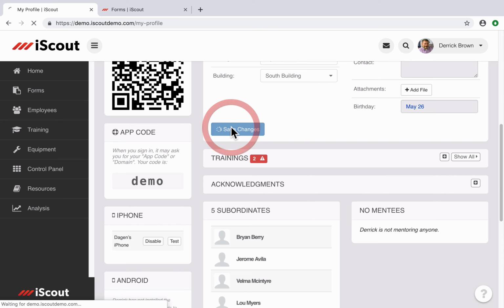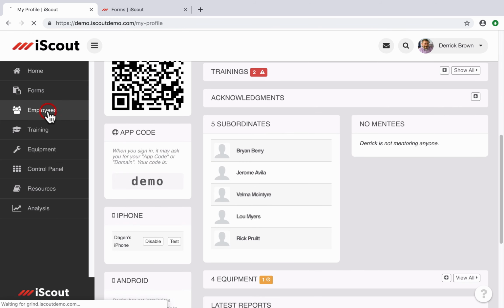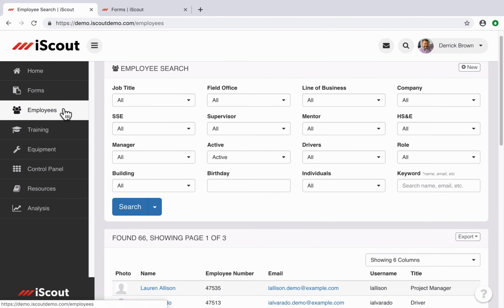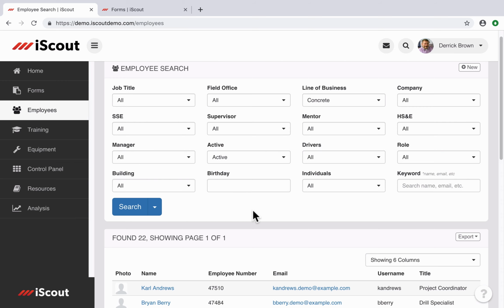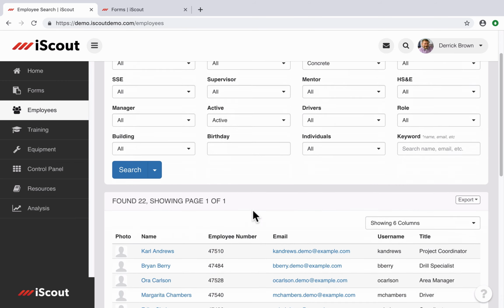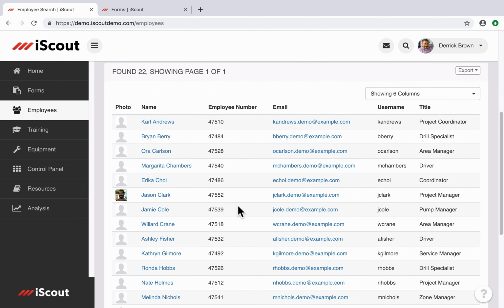So if I save those changes, and now I'm going to go into the Employees tab. You can search for employees assigned to a certain line of business. So if you want to see all of the employees in your company assigned to concrete, you simply select that option and it will populate the results here.